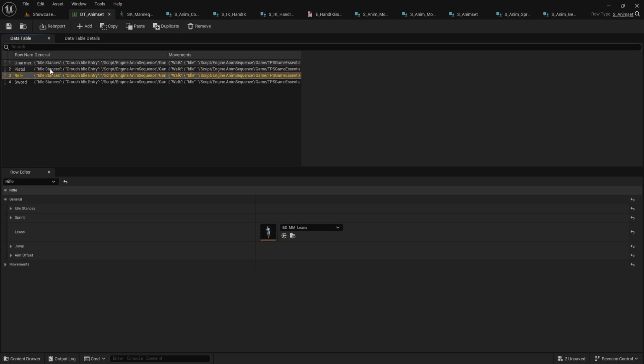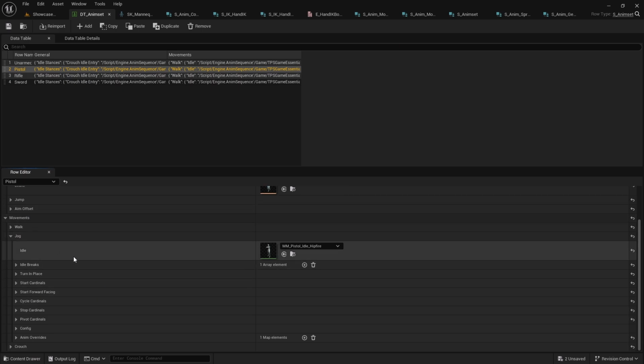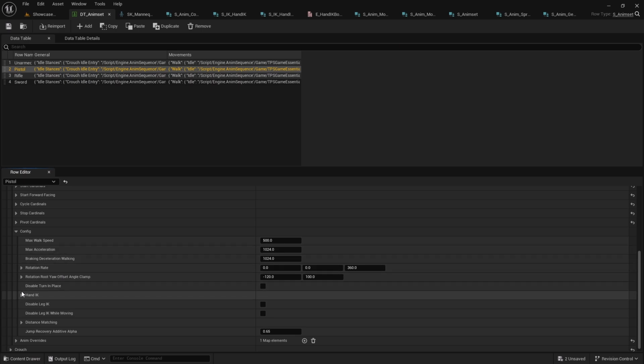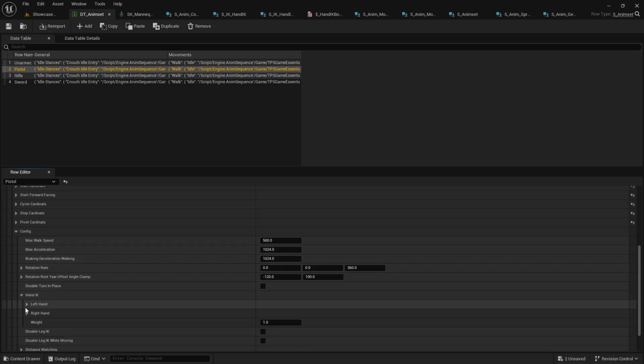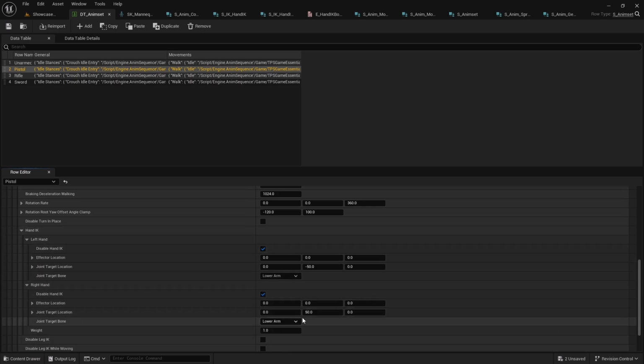Right. So our IK config is correctly instantiated. So you can see if you select the pistol, movement, and any sort of a movement group, inside the config we have this hand IK thing, right? That we can actually control the hand IK specifically.